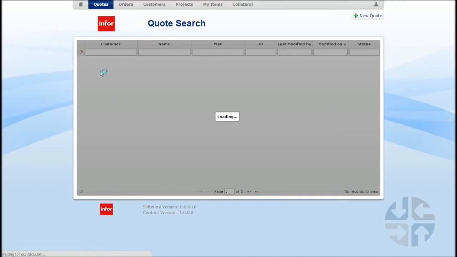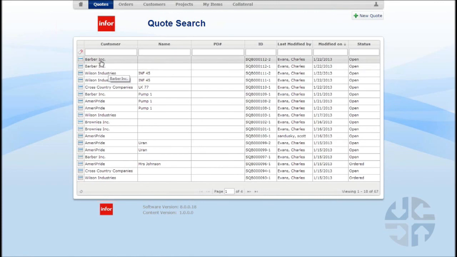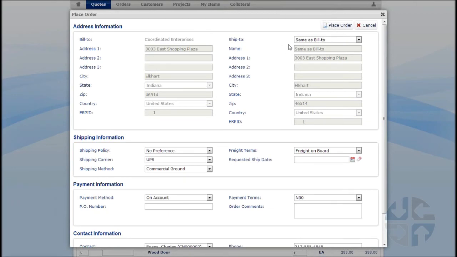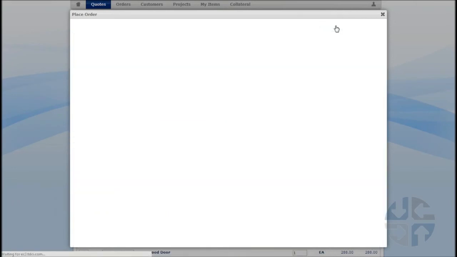And then at any time, once they're happy with that quote, so maybe I'll just go right back into that quote I had, maybe it was version 2 of the quote that was configured this way, then I have the ability to convert this to an order. So it's basically a very simple process to convert this to an order. It allows me to review all my information, and then I can just hit place order, and that's going to submit this order automatically in SyteLine.